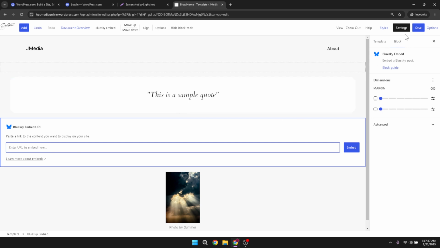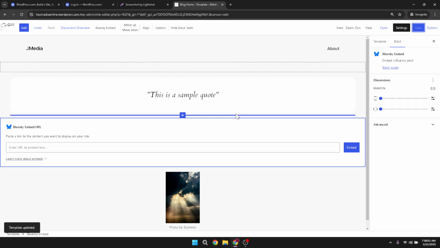And that's how you seamlessly embed a Bluesky post into your WordPress site. It's a nifty way to add some dynamic content without too much fuss, and it will definitely make your page stand out.